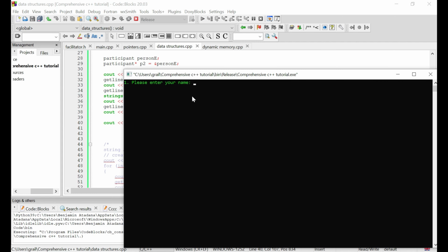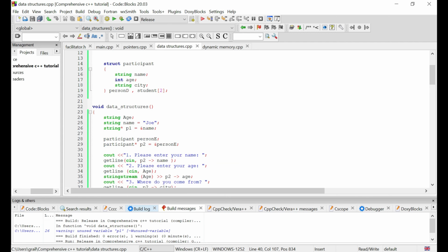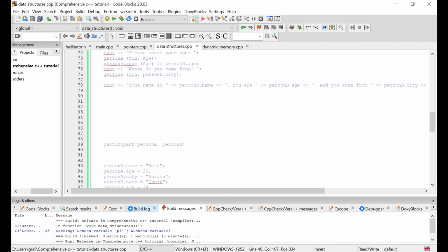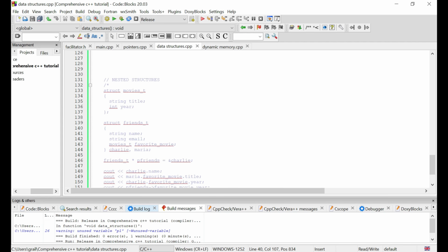Good. Please enter your name. I am Janar. Please enter your age. I'm 45. Where do you come from? I'm from Ankara. Your name is Janar. You are 45 and you come from Ankara, right? So that's how to use pointers to ask for user input when you have a structural data type. Then the next thing we want to look at is nested structures.